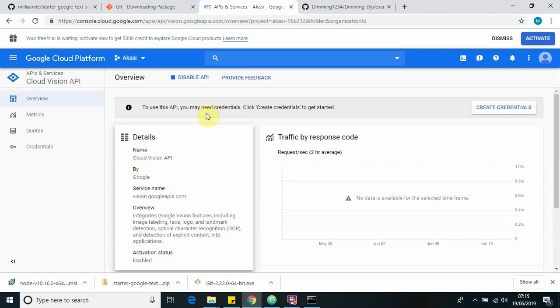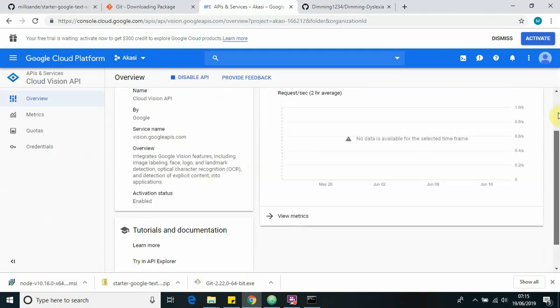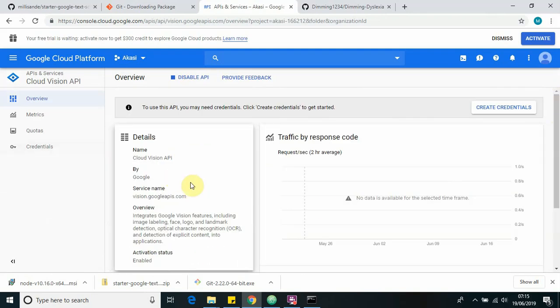There we go. So now we want to get the credentials so that we can call it. So credentials is a bit like a username and password. At the moment, I've set this up, but in order to talk to it, I need to give it a password to let it know that I am allowed to use it. Otherwise, anybody could be using your services.